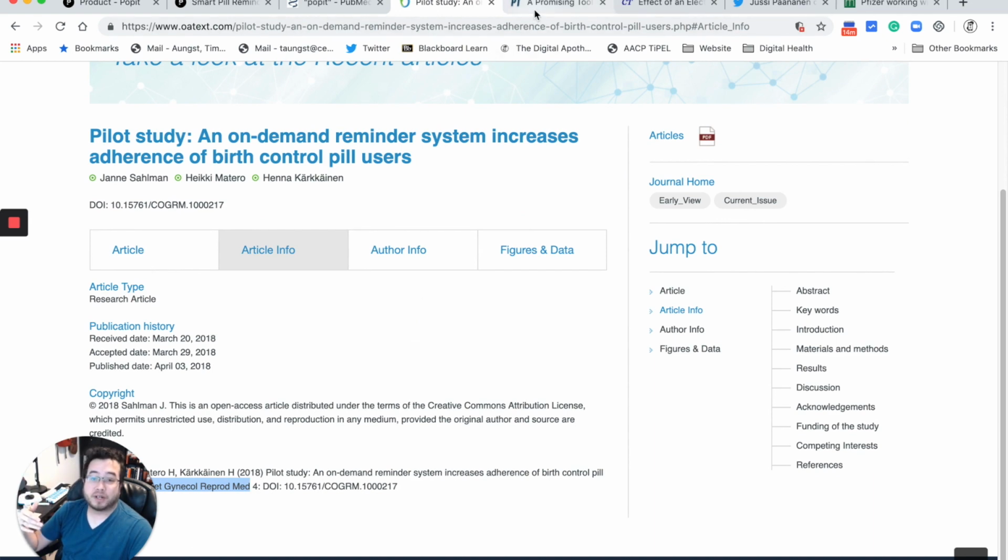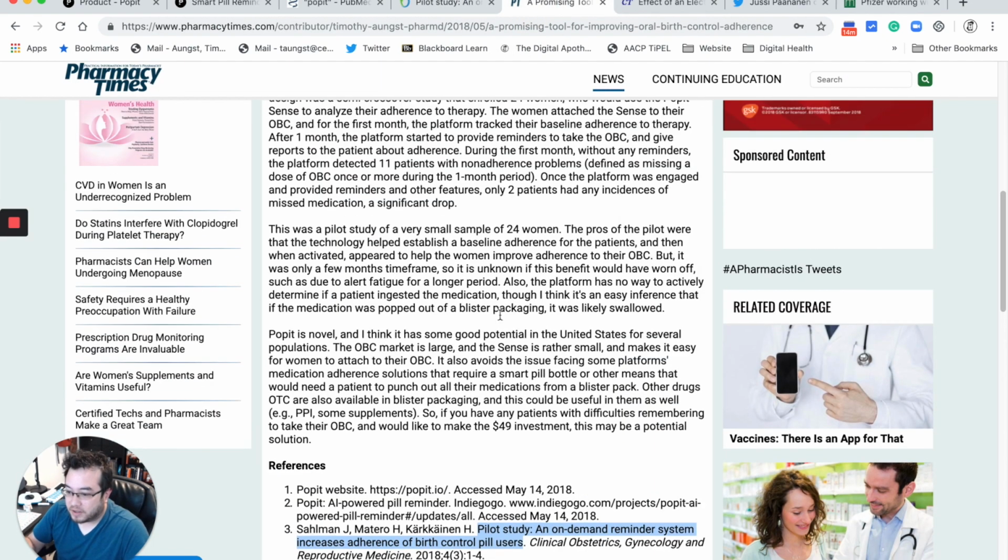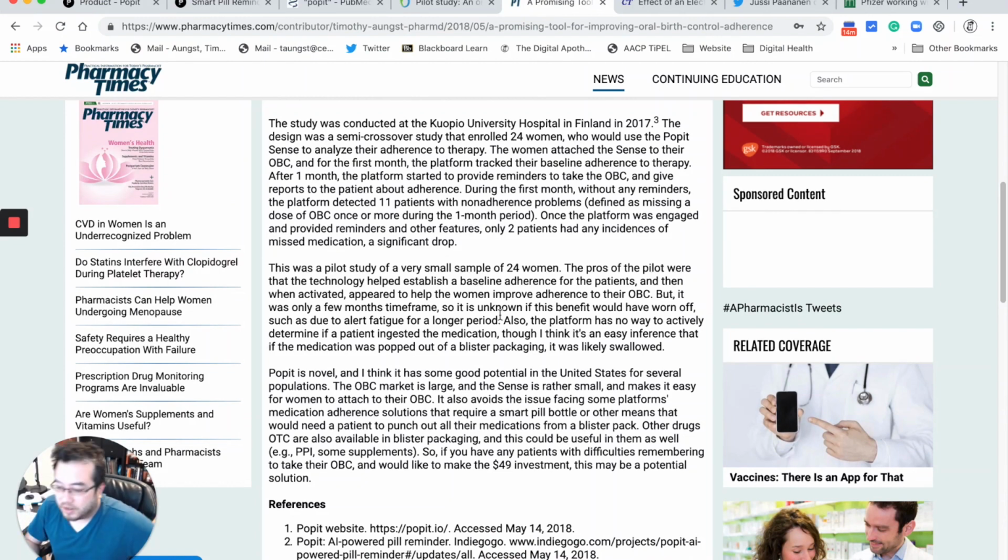I actually did a quick write-up on this in Pharmacy Times, and you can find it there for a quick summary. I also link out to the article if you want to pull it up and look at it. Essentially, it was done in 2017 at a hospital in Finland, and it enrolled 27 women using oral birth control. For the first month, they tracked baseline adherence to therapy. After 1 month, the platform kicked in to track and give reminders to the patients about their birth control.